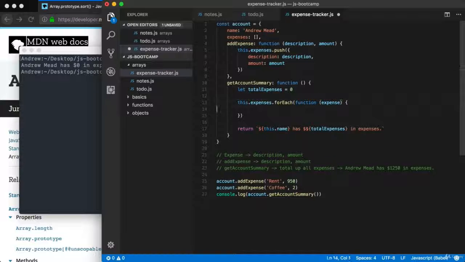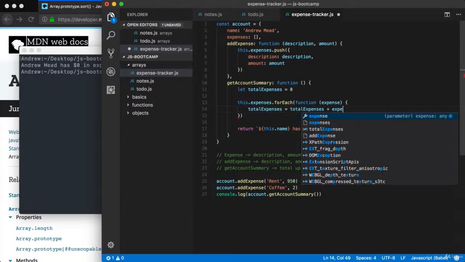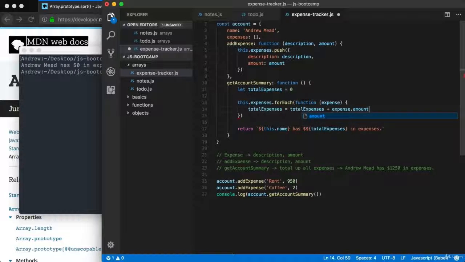Down below, what are we trying to do with the expense? We're trying to use its amount property to increment the value above. So totalExpenses is going to equal the old value for totalExpenses plus the amount property on expense. So expense dot amount. Now we're actually going to be adding up all of the expenses, and in the end of the day, totalExpenses is going to have the correct value as opposed to 0.